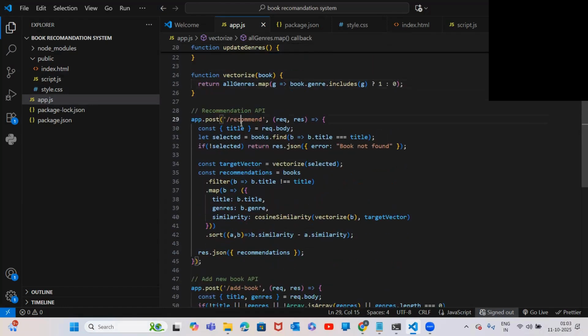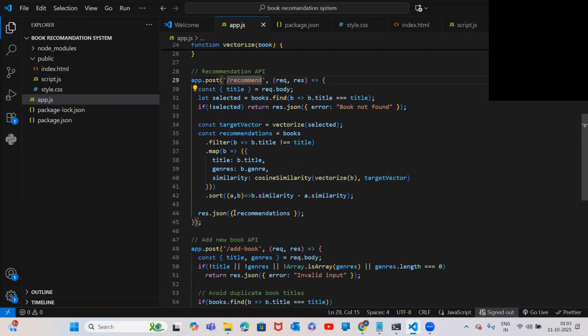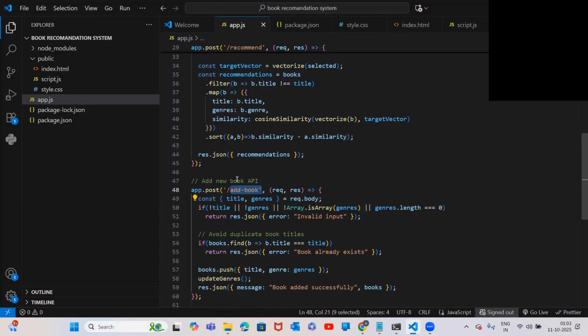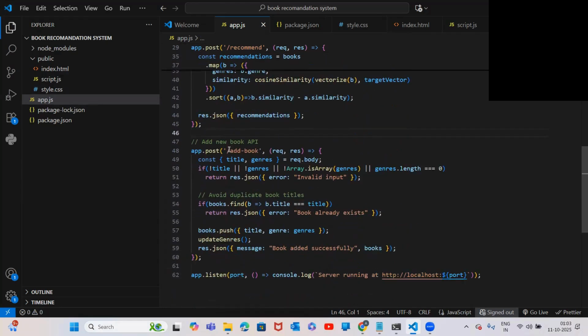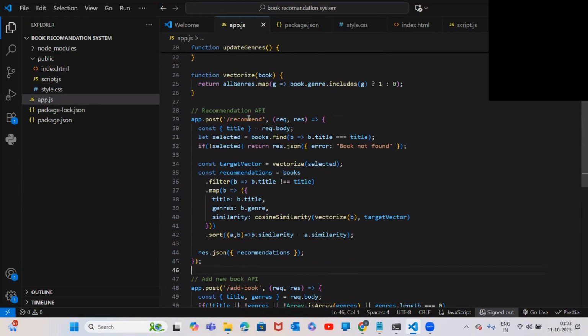And then we have 2 APIs: one is the recommend API and the other is the add book API. By the name of the endpoint you get to know. The add book API will help you add the book to the genre array. So this API is basically for adding the book, and this API is for recommending the specific book which you are searching for. You see we have taken the request body. In the request body we have to pass the book. After that it will filter out. The book we have already passed in the title, at first it will remove that particular book so that it cannot recommend itself.